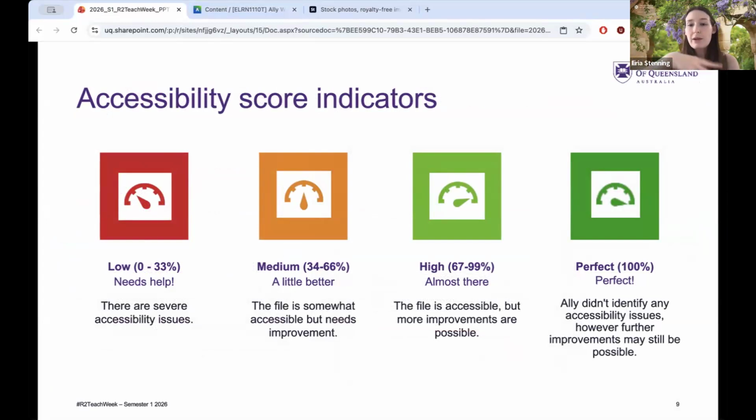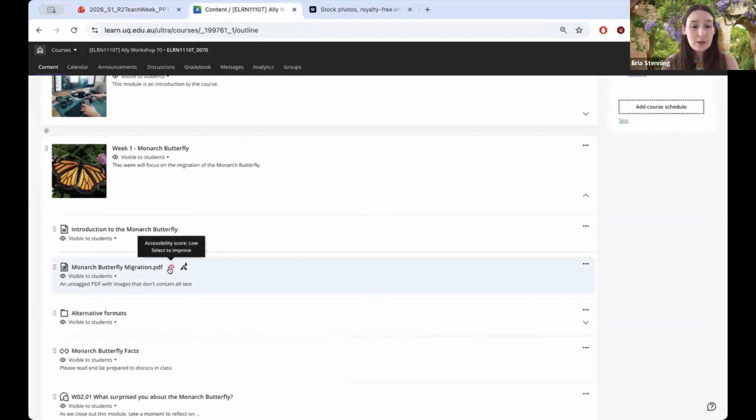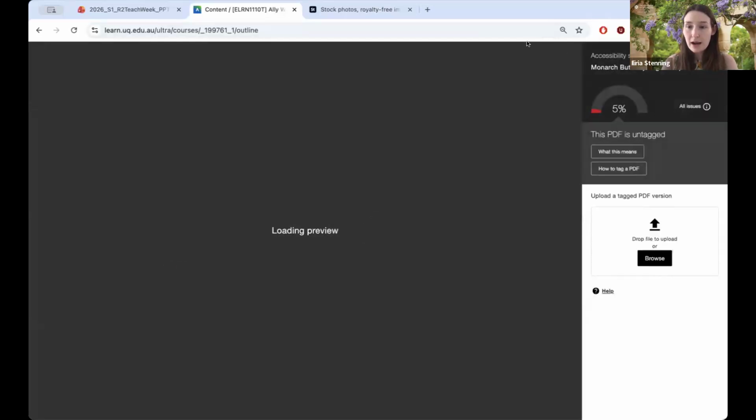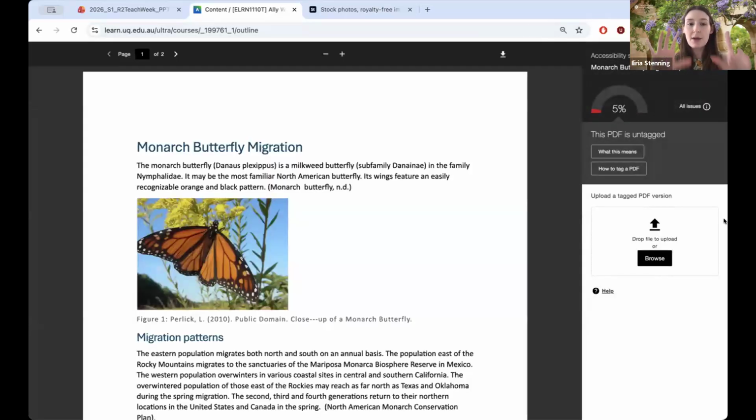So you've got scores all the way from low all the way to perfect. And these are essentially based on how many accessibility issues Ally has found with the content or in your course in general. So for this document here, if I click on the little icon, you can see that I've got a low rating. The reason being, I can see my document on the left-hand side in a preview, and on the right-hand side, I've got my accessibility score. It's saying it's currently 5%.